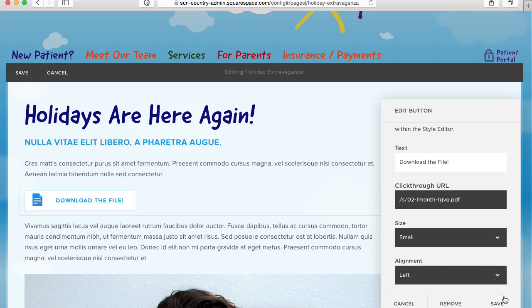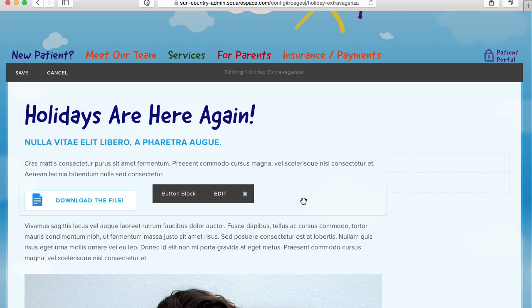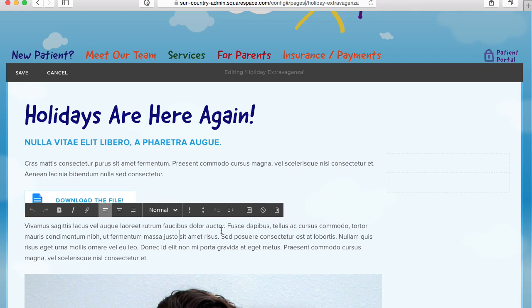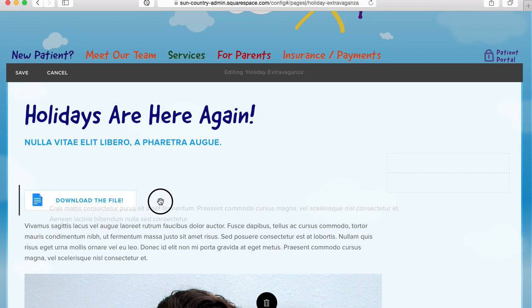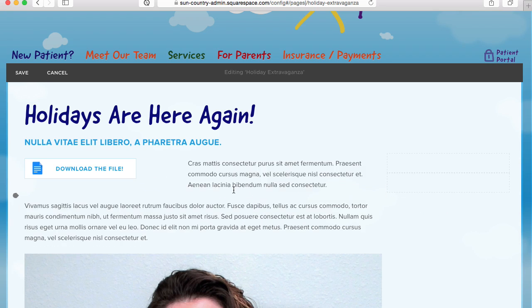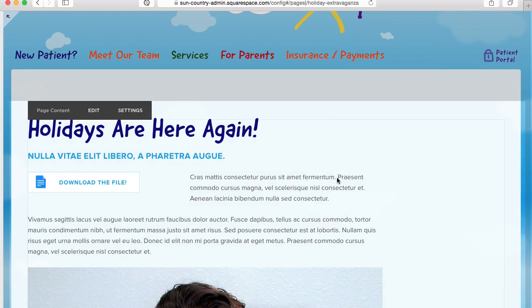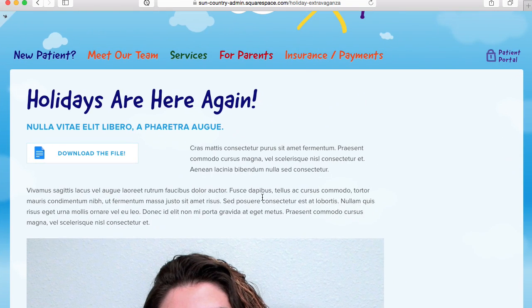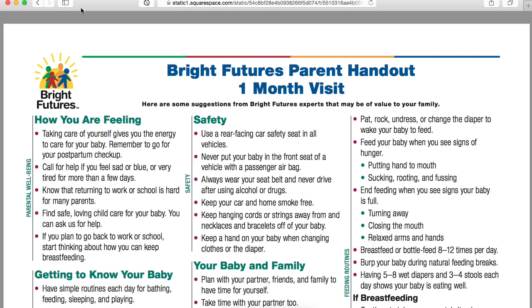Then you can say save, and these will also work the same way as we learned previously, where it's another block type item, so you can call out text around it or wrap it, however you want that to happen. And in this case we have a PDF on there, so if we click that, it's going to go ahead and open up the PDF.